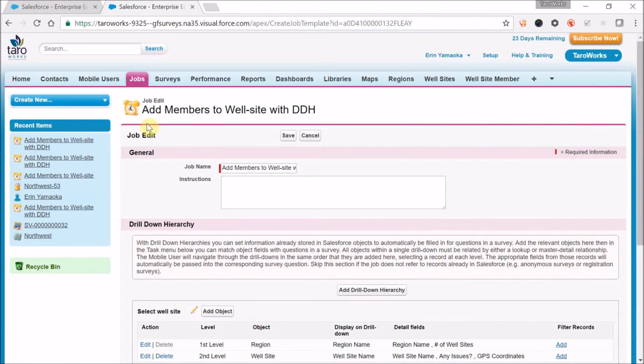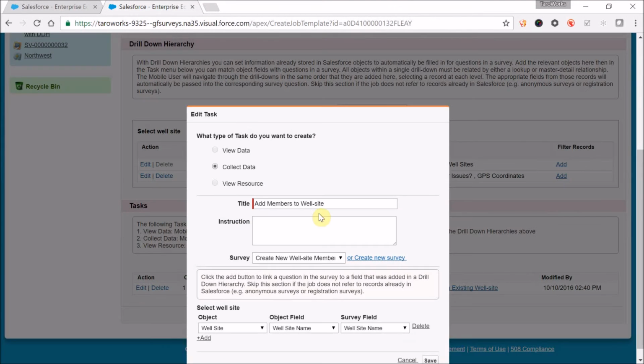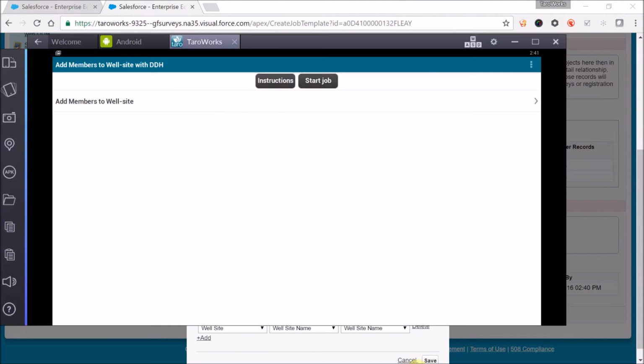On this page will also be listed all the tasks for this job. And the name of the task comes from the task name field. If you remember, we populated that here in the title. So add members to well site.